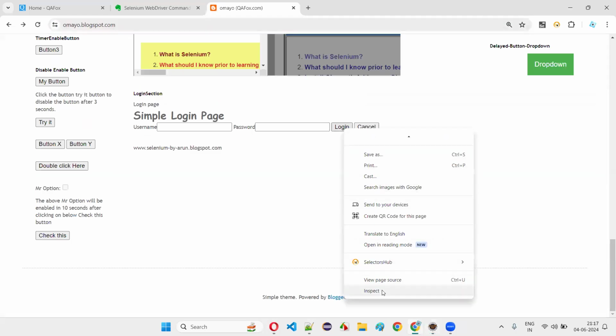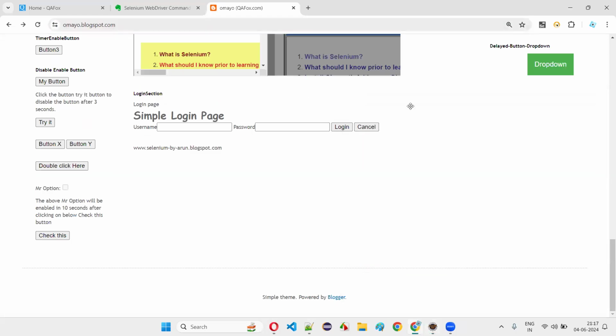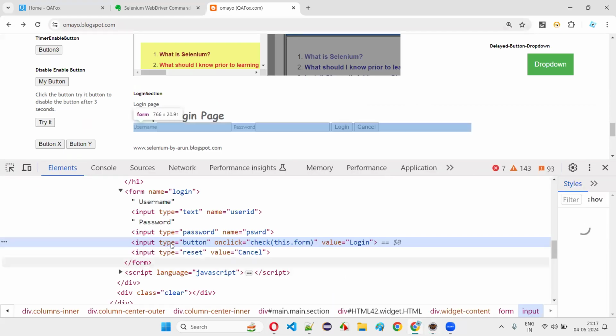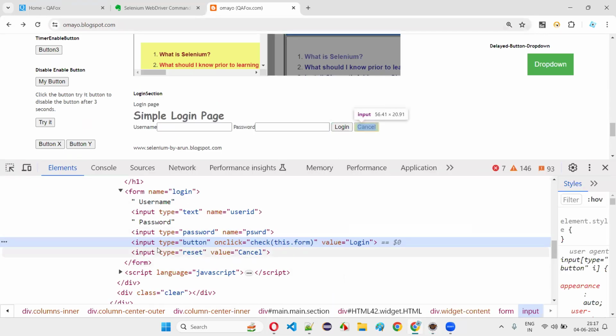I'll right click on the login button and select the inspect option. The HTML code of the login button will appear here. Do you see any ID attribute? Guys, do you see any ID attribute here?